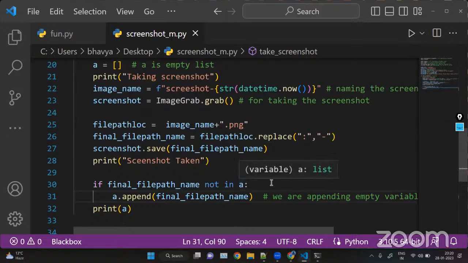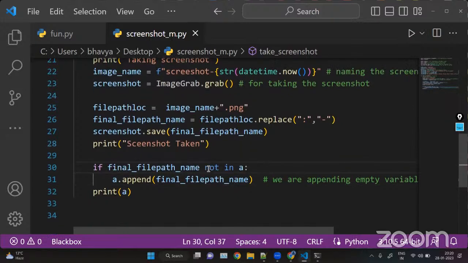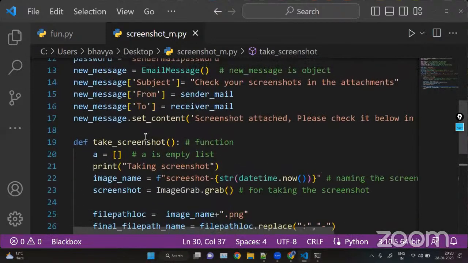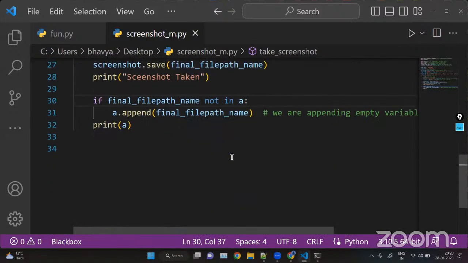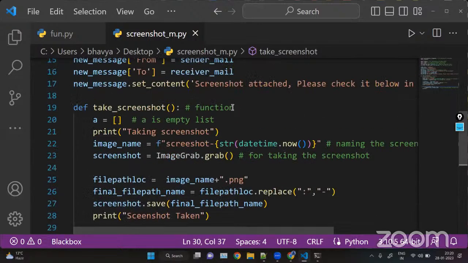Here we are checking if your file path name, that is your screenshot name, is not in A. A is an empty list now. So we are checking whether your file name is in A or not. If it is not in A, we append your screenshot name inside A. We will keep on checking for A here, and if the final path name is not in A, this will append your file path in A.